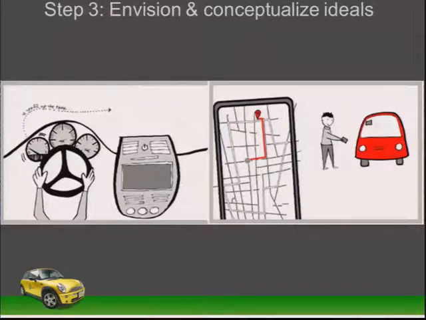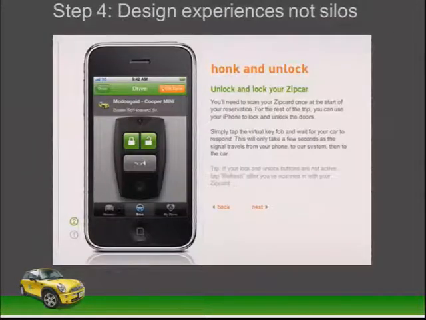And then you can start to backcast and say, okay, here's a good, better, best solutions. And then you can start to apply your constraints and pick which one you're going to go with based on your own constraints. So allowing yourself to envision ideals and conceptualize, I believe, will enable you to deliver more delight. And then design experiences, not silos or feature silos.